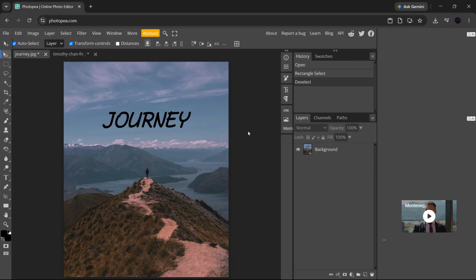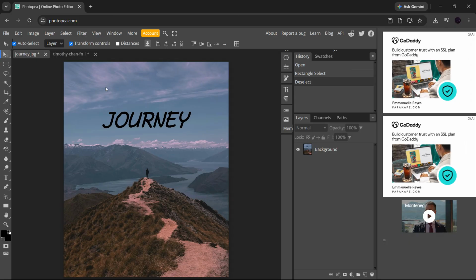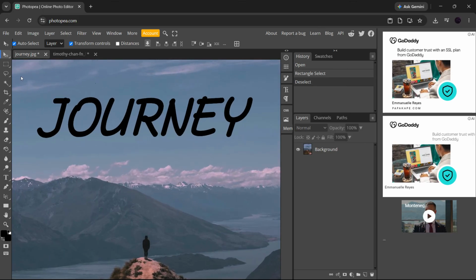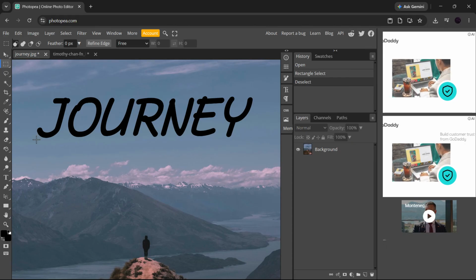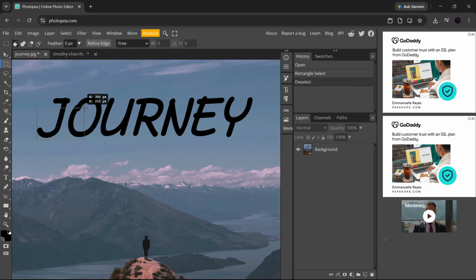To begin, open your image in Photopea. Once the file is loaded, look at the left toolbar and choose either the Lasso Tool by pressing L or the Rectangle Select Tool by pressing M. The Lasso Tool is great if the text area is uneven or curved, while the Rectangle Select Tool works well if the text sits inside a simple box shape.